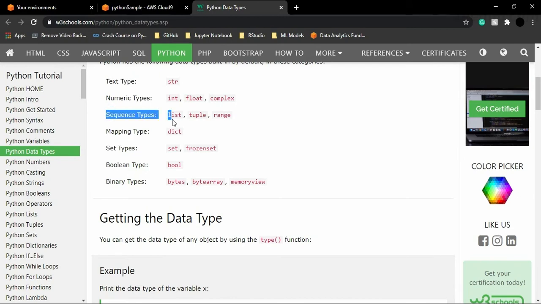Then we have the sequence types, that is list, tuple, and range. The sequence types of data are used to store different data in a continuous or a discontinuous format. These are data types that are somewhat advanced and they are known as derived data types, right? Which means that if we are talking about a list, then a list can contain a variety of textual data or a variety of numbers or a variety of Boolean data. So this means these data types are comprised of the basic data types, which are text, numeric, and Boolean.